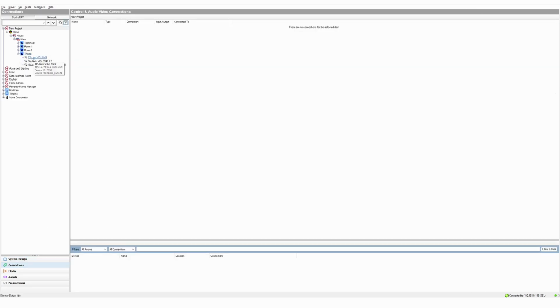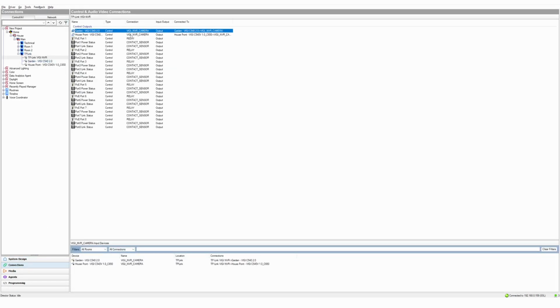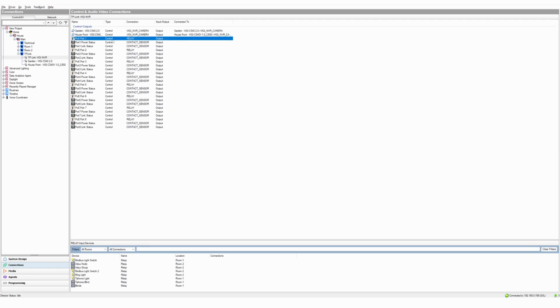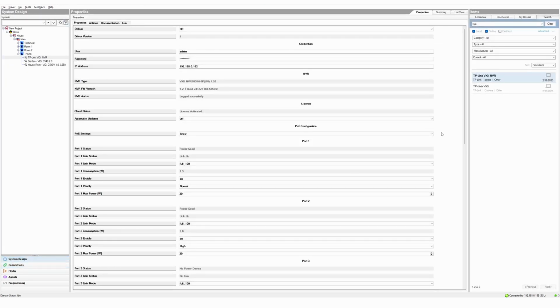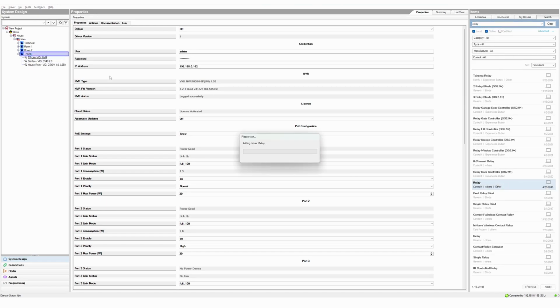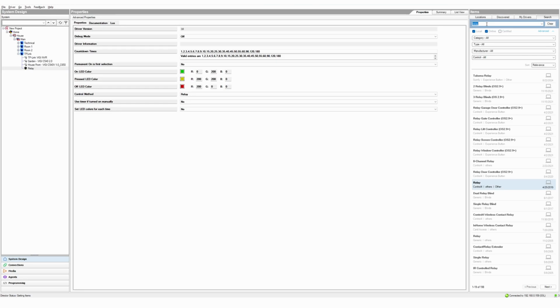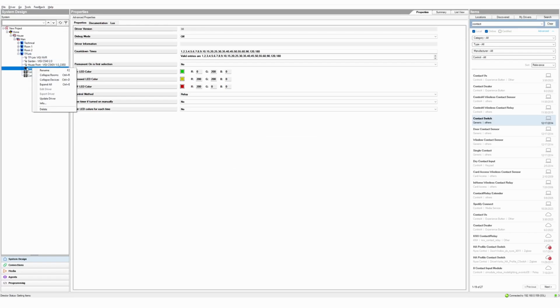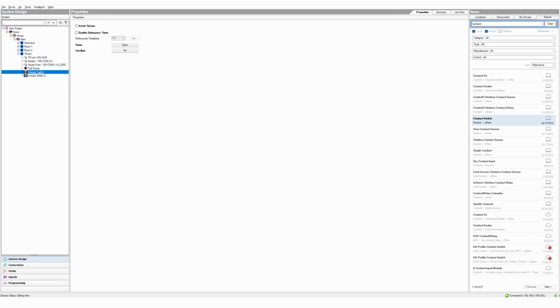Now let's see what connections the NVR driver offers. For each camera, there is an NVR camera control connection that is automatically linked to camera drivers. For each port, there are port control relay, power status, and link status contact sensor connections. To test them, we install a generic relay driver and 2 contact switch drivers. Rename them, and link them to NVR port 1 connections.